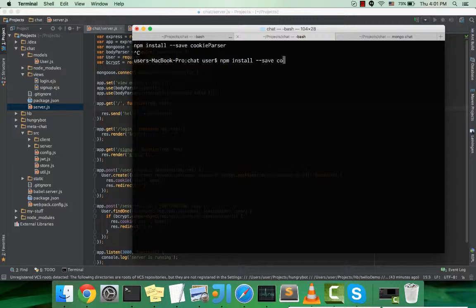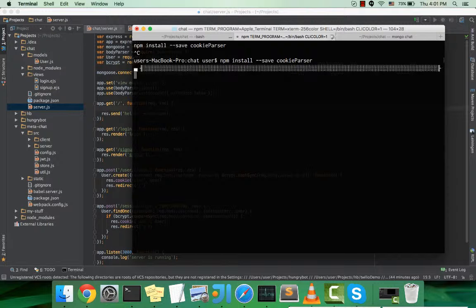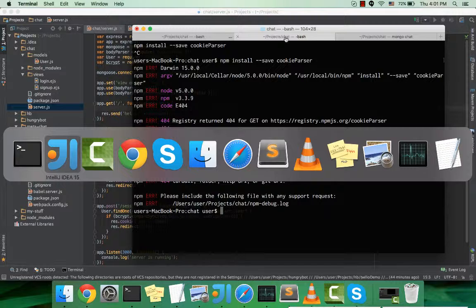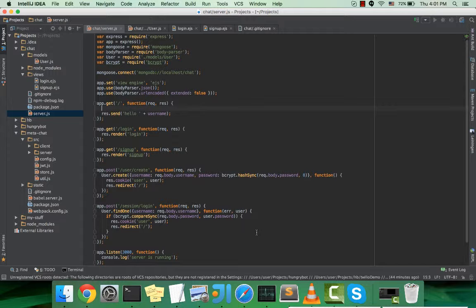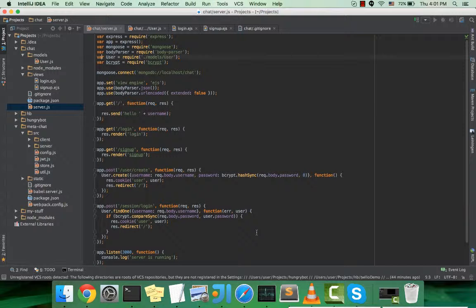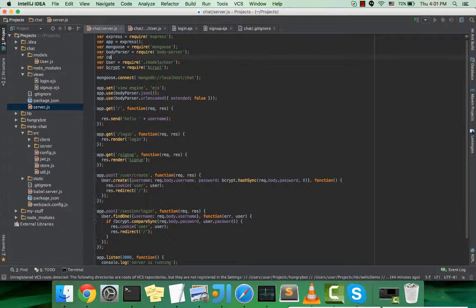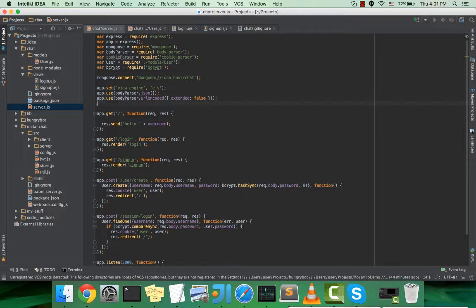Install Cookie Parser. Oh, okay, so this is cookie-parser with a dash. Then I will require cookie-parser. And then I want to use cookie-parser.